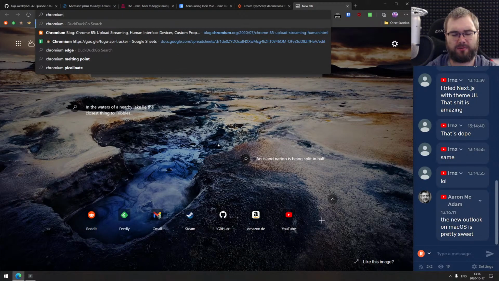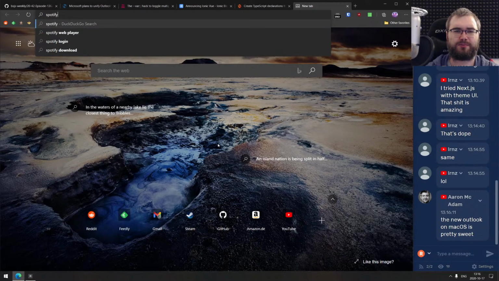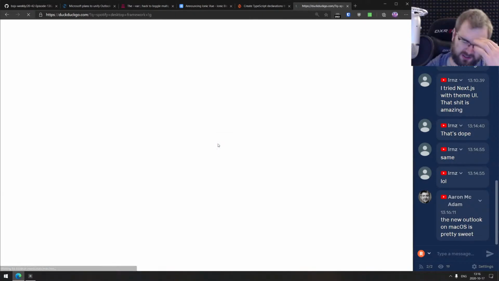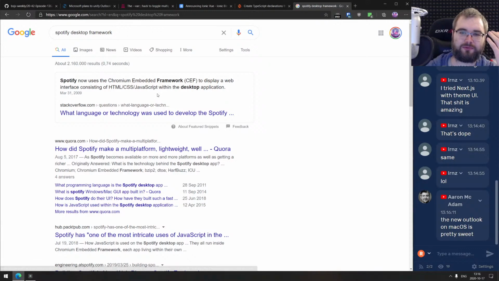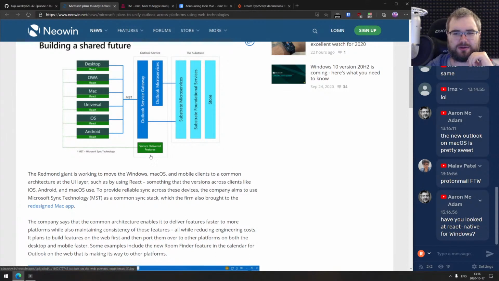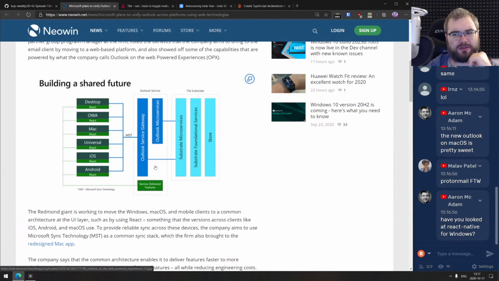What is the framework that the Spotify desktop app used? Chromium Embedded Framework. This is what I'm trying to say. CEF, right. So I'm guessing they're going to be using something like that because it's lighter than Electron, and they probably don't need the whole Electron thing.